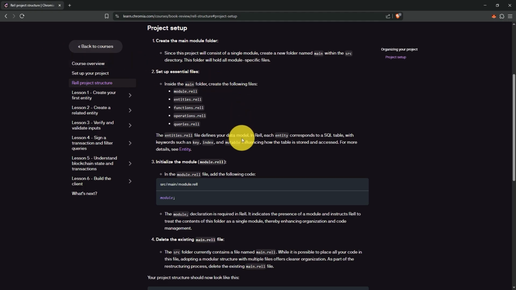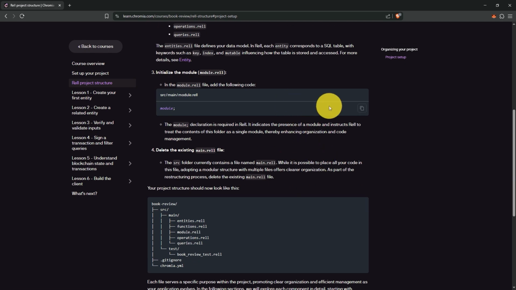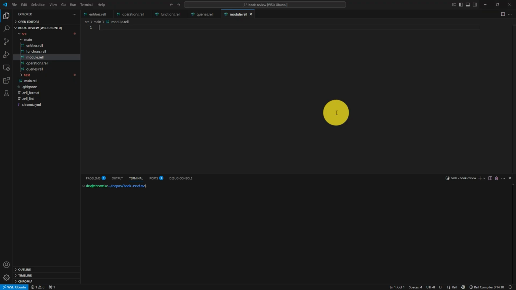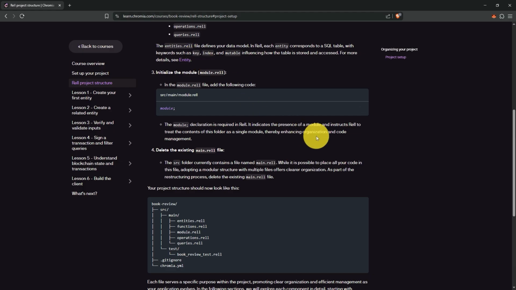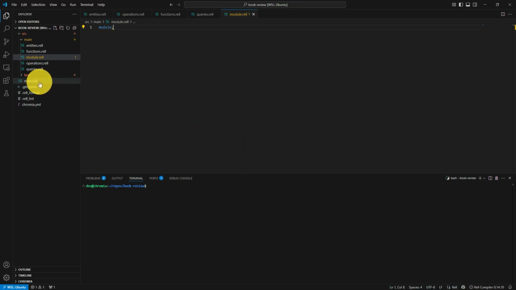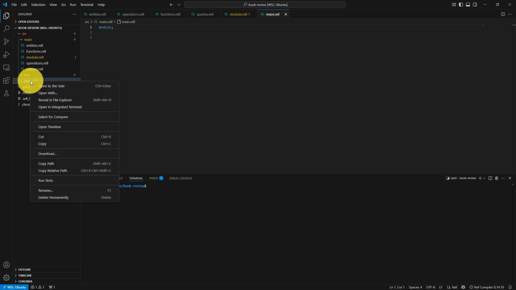The entities Rell file is foundational because it defines how all your data is related and stored. You can read more about entities here. But for this to work, we're required to declare it all as a module. That's done in the module Rell file, with this simple declaration at the top. We should also remember to delete the default main Rell file that came when we created the project, so we don't have conflicting module definitions.